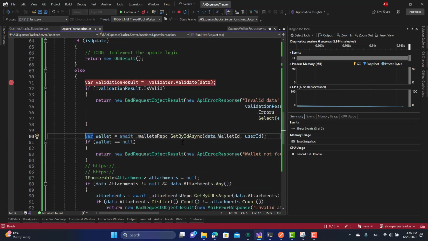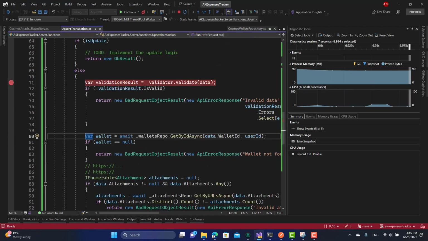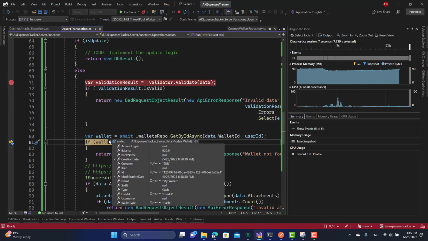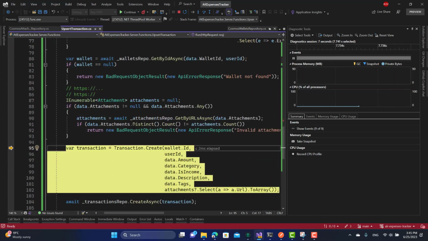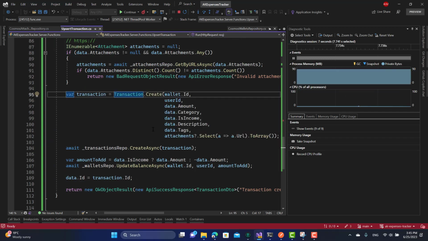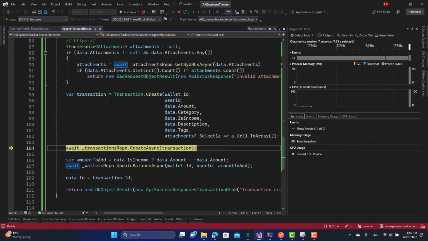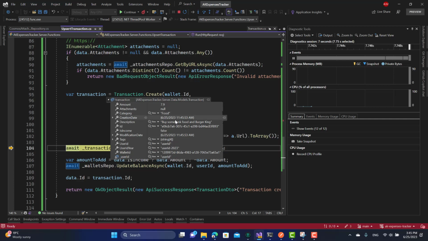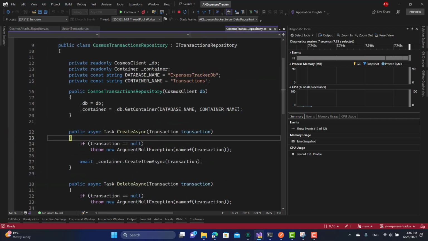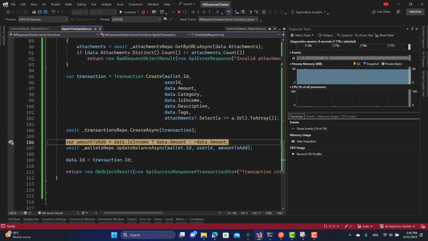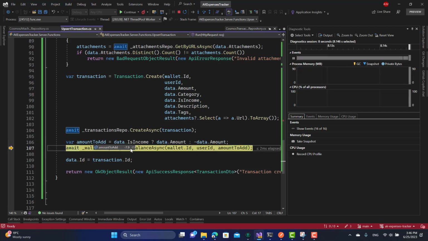Okay, now let's continue. It's valid, so right now it's trying to get the wallet by ID. Here we go, find the wallet. The wallet is not null, no attachments, so it should skip this part, that's right. Now try to create transaction object. Okay, we have this transaction object, ID must be populated, that's right. And right now create async. This one should add this to the database, which is right. The operation has been added. That's so great. Amount to add, it is minus 7.9 to the wallet because it's an expense.